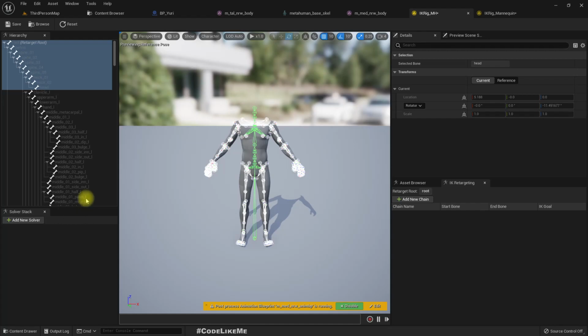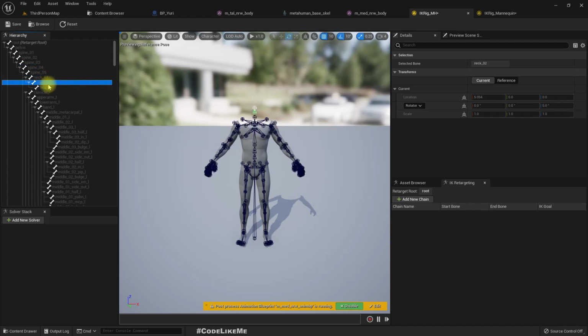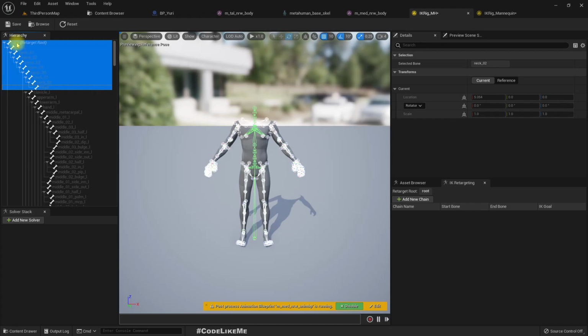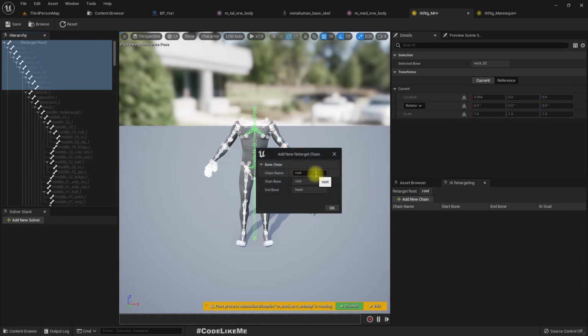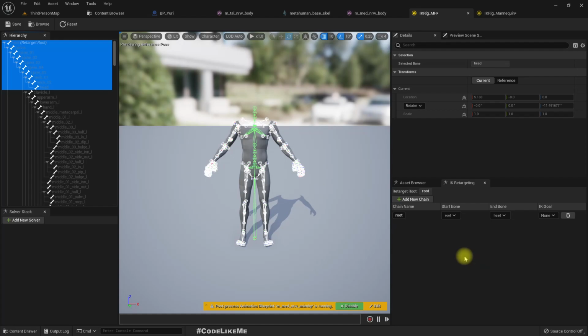Similarly, here also we can see a similar chain from root to the head, but as you can see, there are a few additional bones in the middle. So at the moment I am not 100% sure what is the best way to define the chain. Anyway, let's select all of them and define a new chain using the same name, starting from root and ending at head. So yeah, we can just try it out and see what happens.